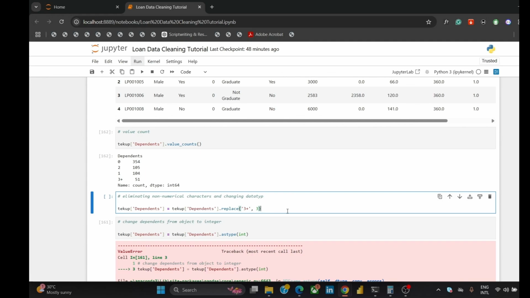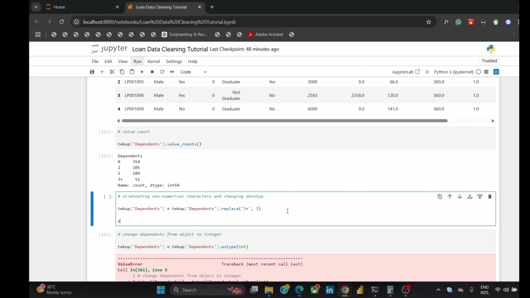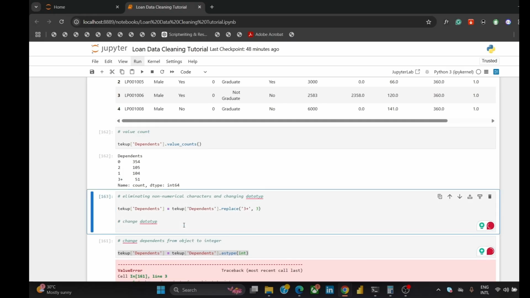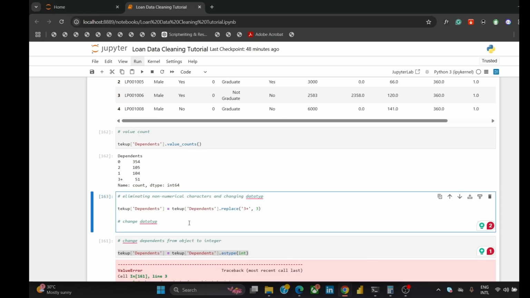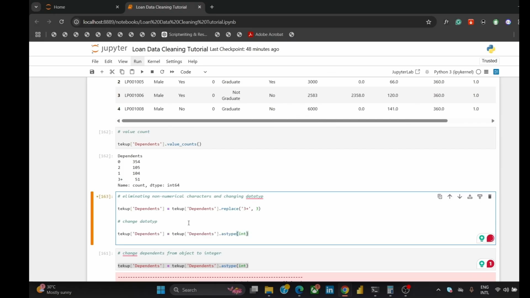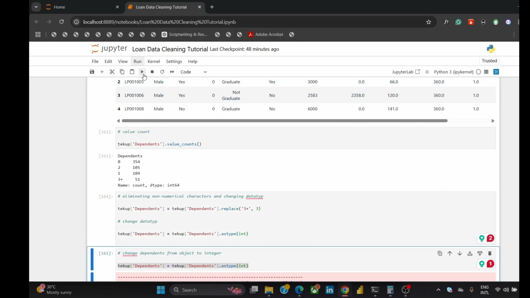So we are replacing 3 plus with 3. Then we can go ahead and change the data type. In that way, we can simply copy this code here, then paste it. Right? Now let's go ahead and run this.